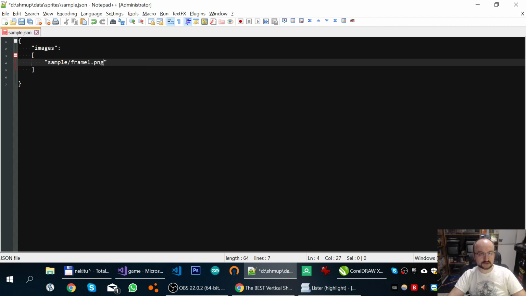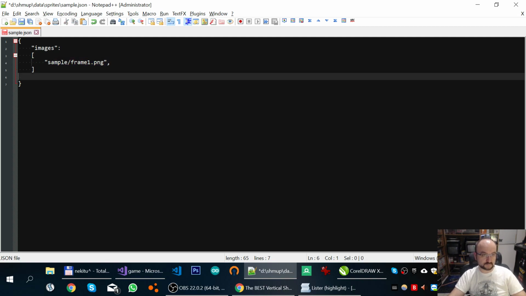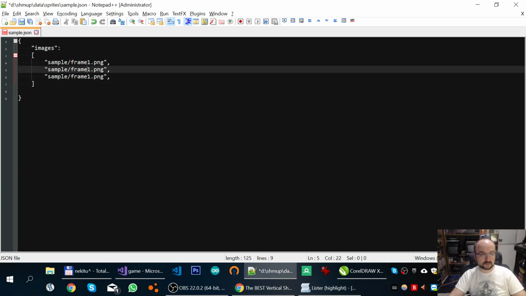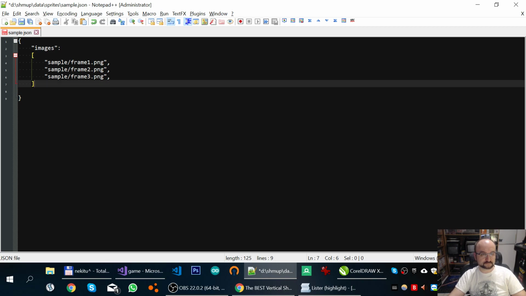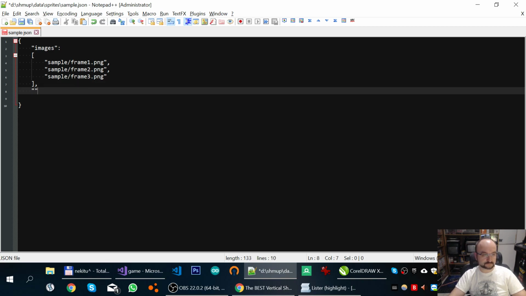I will not use PNG because we will just use PNG all over the place. Or we could also use GIF, but because we have a paletted, PNG should be fine. So let's say that we have like 3 frames for the sprite. So this is the images, and then we'll have the animations.